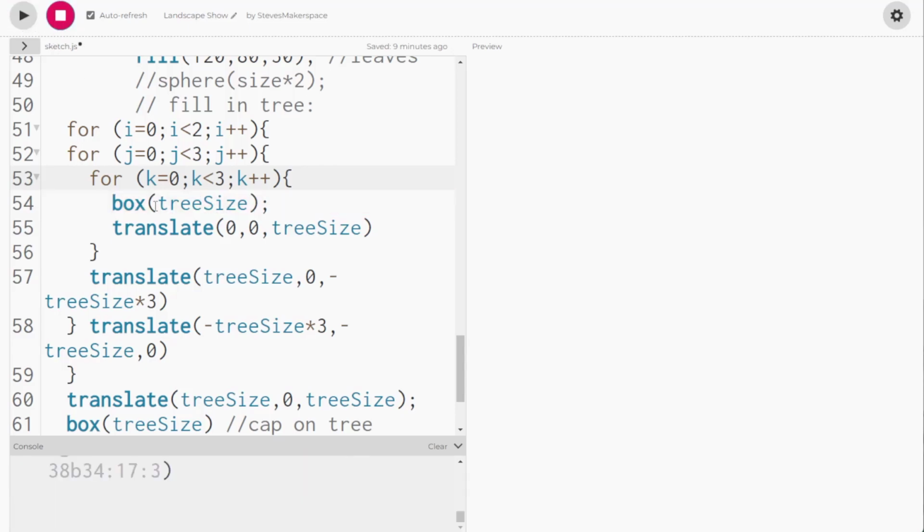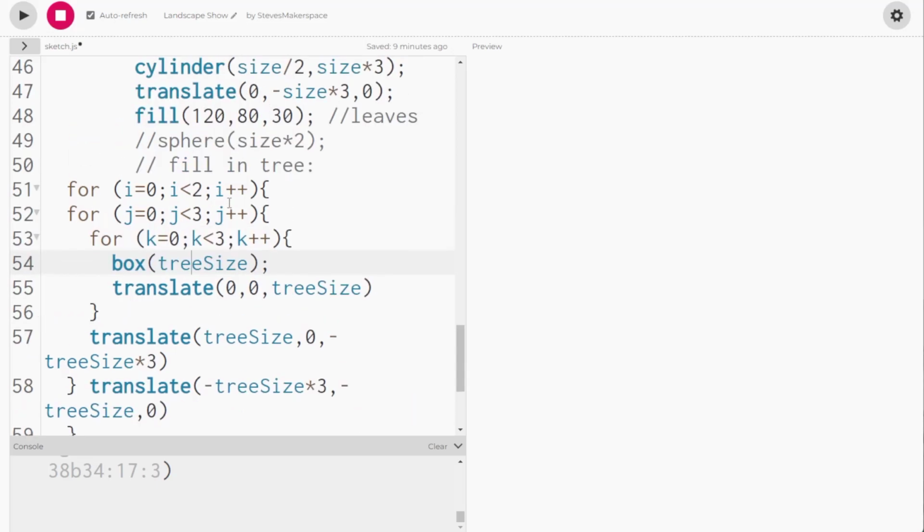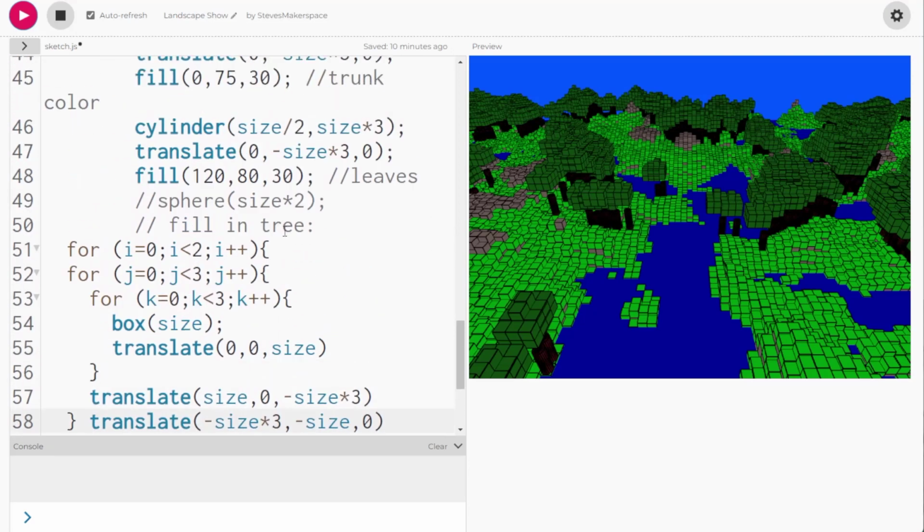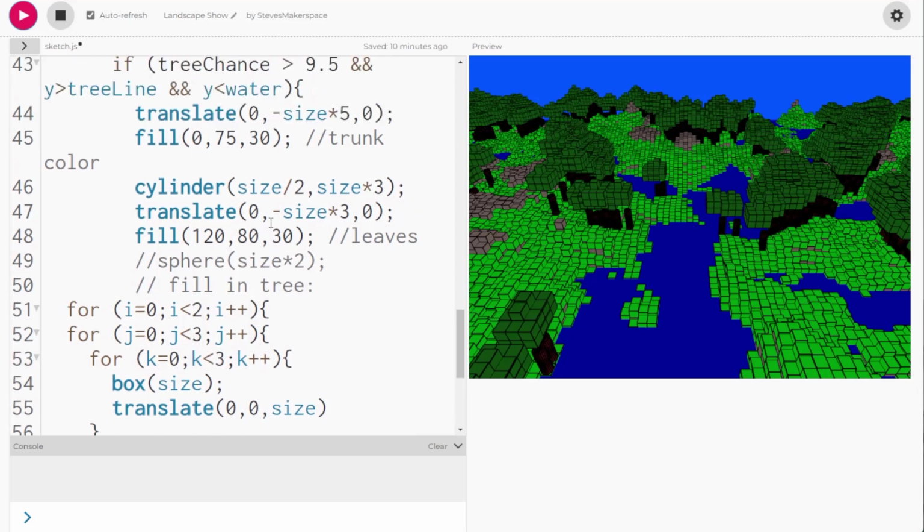No. Box. Oh, tree size. I had decided I wanted different sized trees. Let's just skip that for this example. So I'll just change all of these to size. And that sort of worked. It's a little bit off. It's a little too high and it's to the side over here, so it's my initial translate that's the problem.